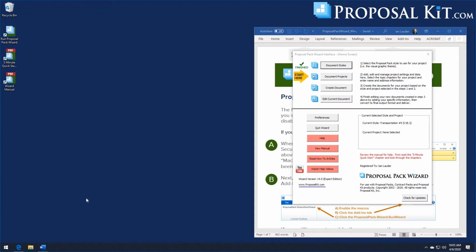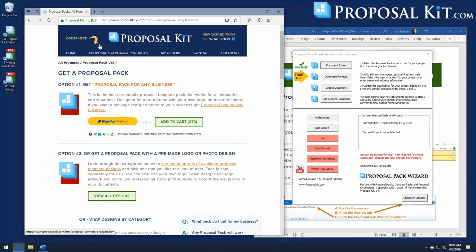So first we'll show some of our visual design themes, because the starting point of using the Proposal Kit is to pick a design theme that fits your situation. So if you're actually on our website, on the proposal and contract product page in our proposal pack list, we have hundreds and hundreds of graphic design themes.